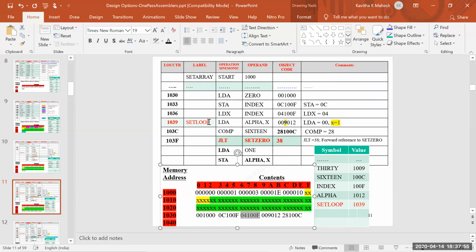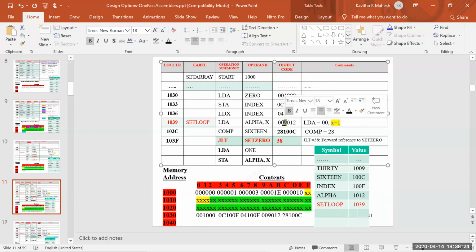The following instruction is set loop LDA alpha X. So we have a label here, set loop, and the unassigned address is 1039. So set loop is entered into the symbol table along with the address 1039. The object code generated is 009012. The instruction indicates the indexed mode of addressing, so flag X has to be set to 1. So that is why we have 9 here. The flag X is set to 1. So opcode for LDA is 00.